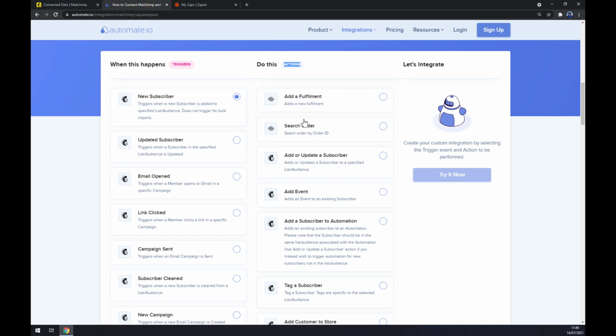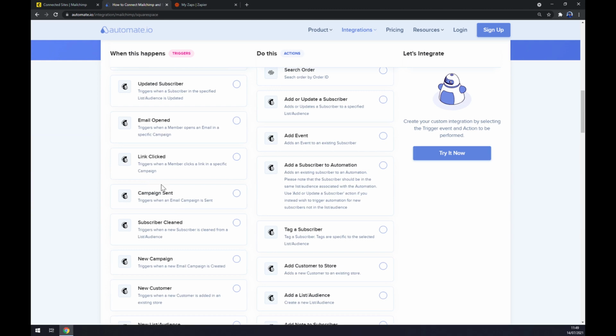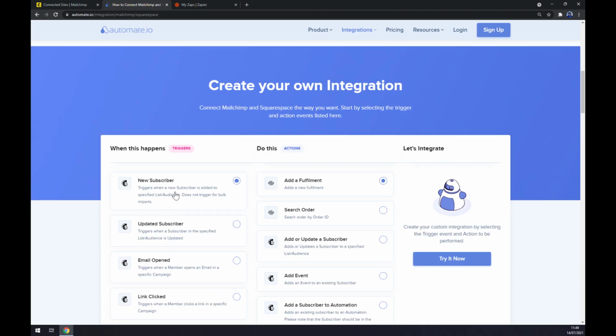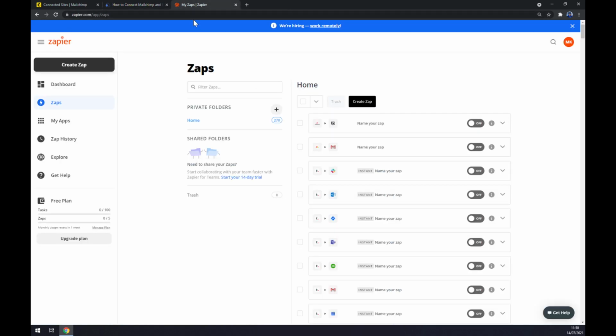So there are two options. You can basically pick, obviously, the one that you're looking for, not the first one, but for the sake of just showing you, I'm going to use the first one. Now, the only thing that we need to do now is press try it now button. We'll get redirected and asked to log in to automate.io account. And we are a few clicks away from finishing this integration.